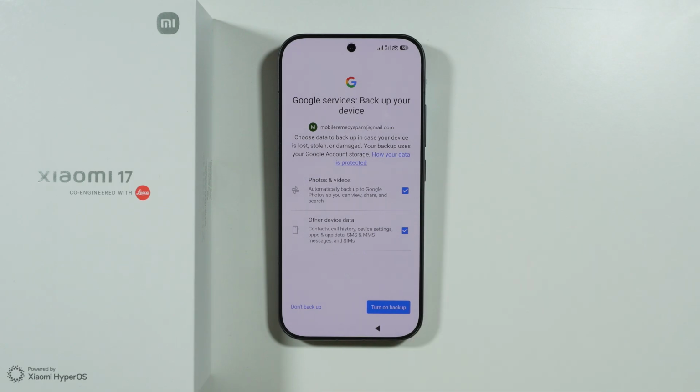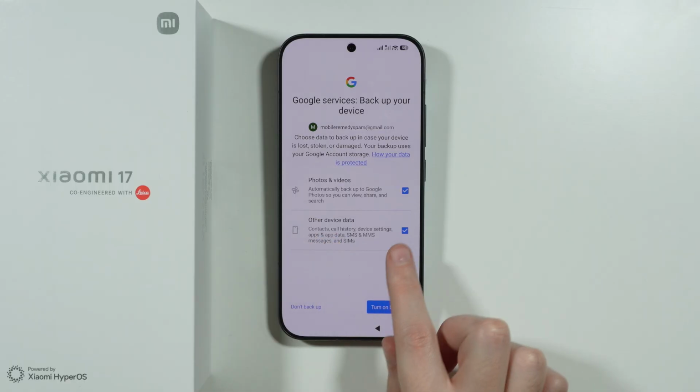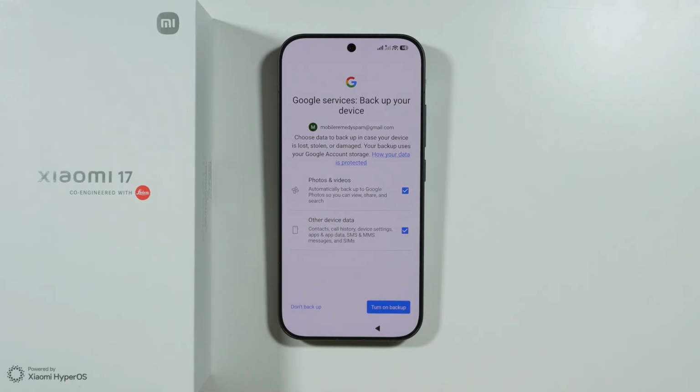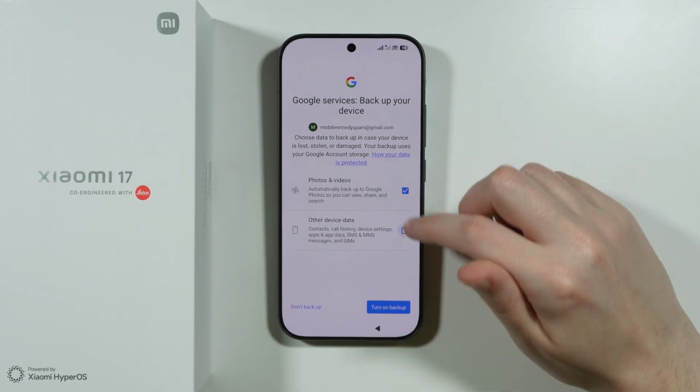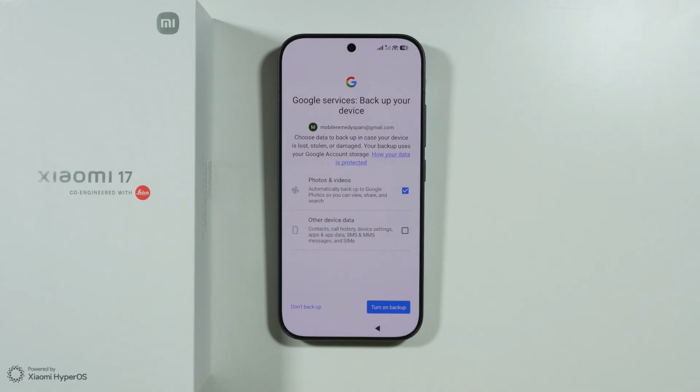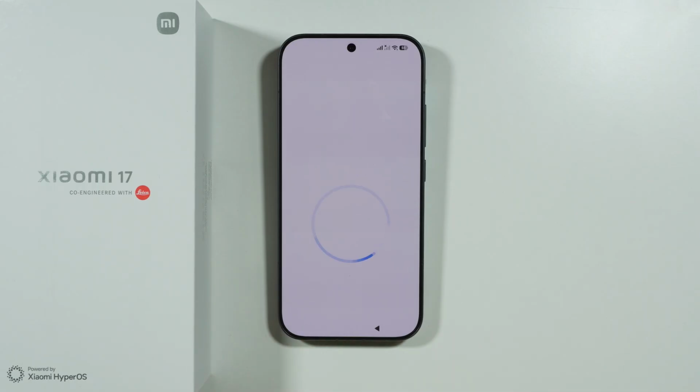Then we have Google services, where we can back up our photos and videos, as well as other device data that are listed over here. And of course, you can tap on any of these checkboxes in order to exclude or include something. And if you decide to have a backup created by Google, then of course we can turn it on. In my case, I don't really need backups, so I'm gonna tap on don't backup in the bottom left corner.